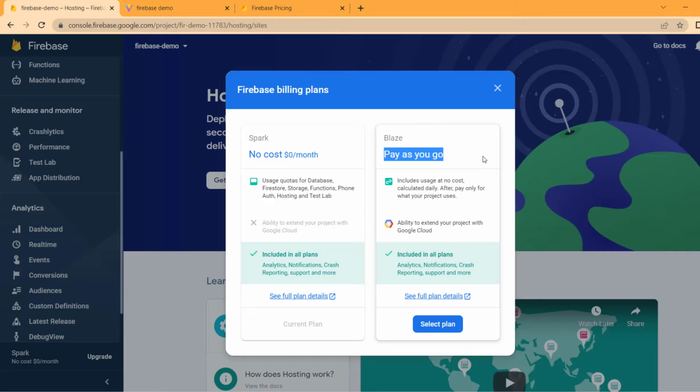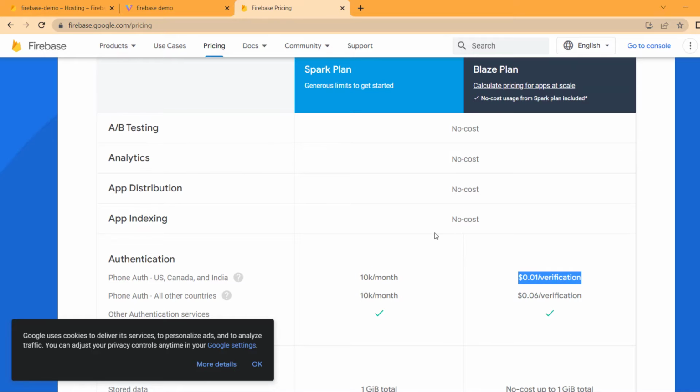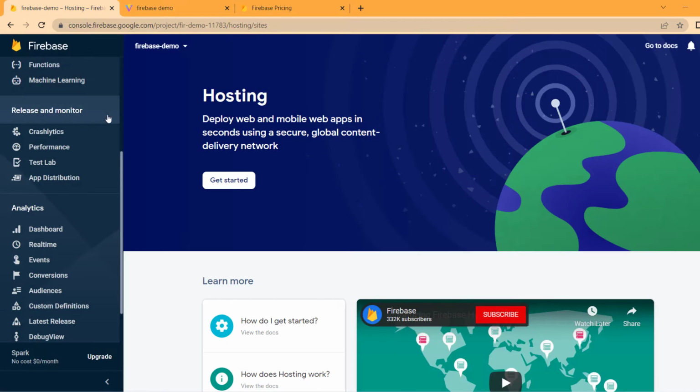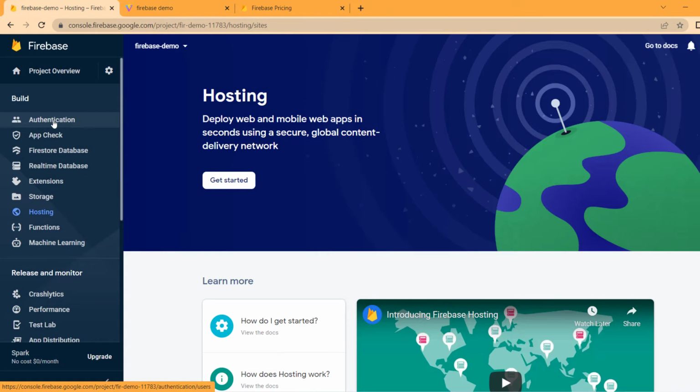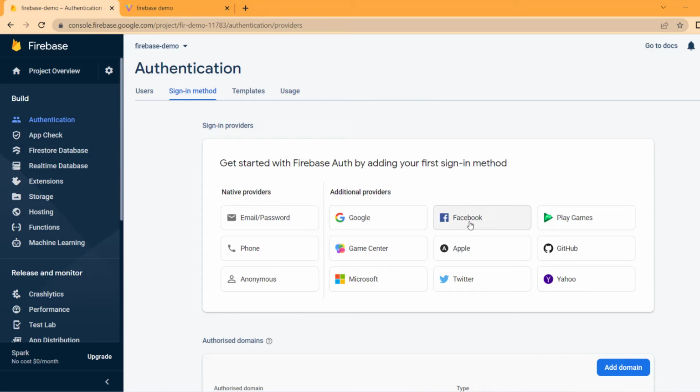Now if you would like to take a look at the Firebase pricing, all you have to do is search on Google for Firebase pricing, and there you can compare and contrast the differences between the free tier and the pay-as-you-go plan. Now I'm just going to go back to my Firebase dashboard and close off this billing panel and navigate towards authentication. From there, I'm going to get started, and here I'll have multiple options on how I want to allow my users to sign in to my application.